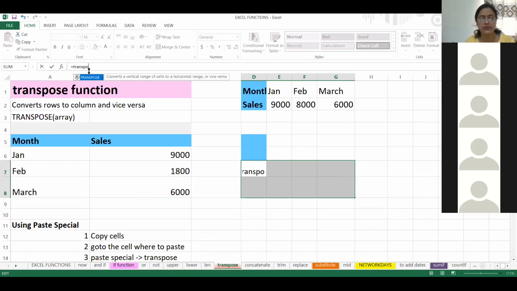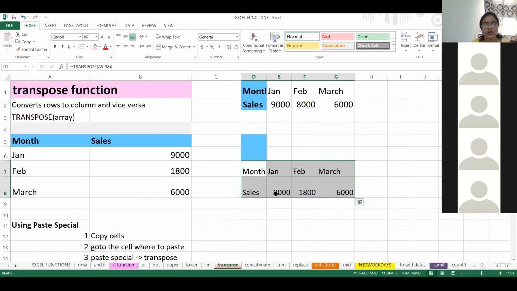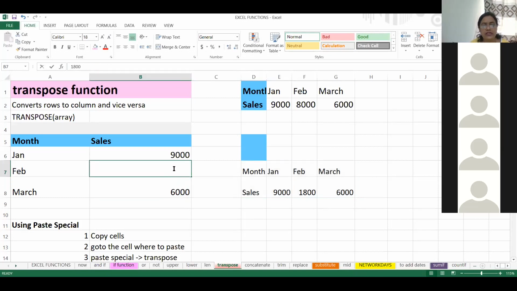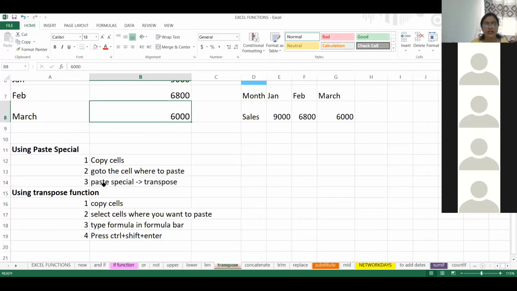Transpose, bracket, you have to select the table and press Ctrl Shift and Enter. You have to press Ctrl Shift and Enter, otherwise it will not work. Now what is the use of this? If you change any value, it will be reflected in your table. This is using transpose function.